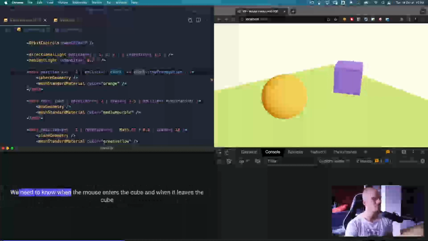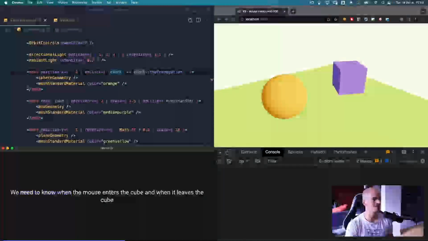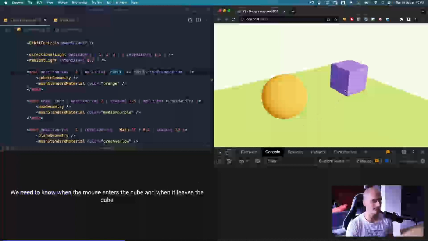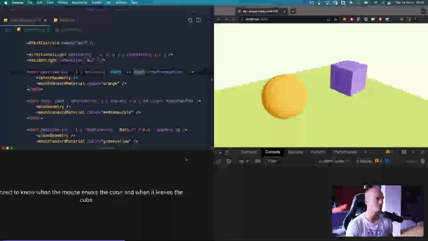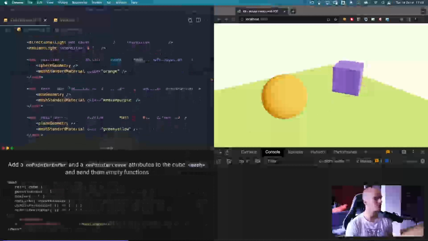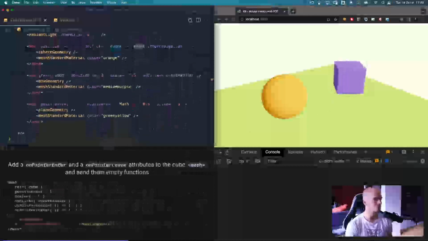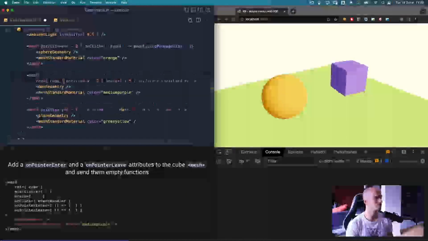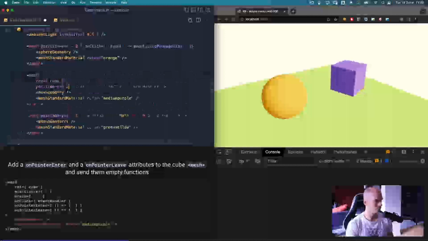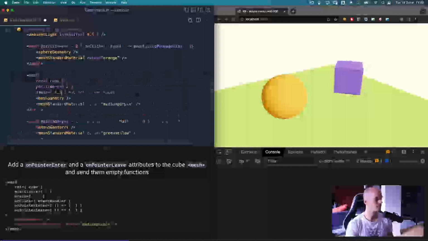So we need to know when the mouse enters the cube like this, and when the mouse leaves the cube like that. When the mouse enters the cube, we are going to change the cursor to a pointer, and when it leaves, we are going to change it to the default one. So let's go. To do that, we are going to focus on the cube again. I'm going to add some line breaks because that line is getting too long.